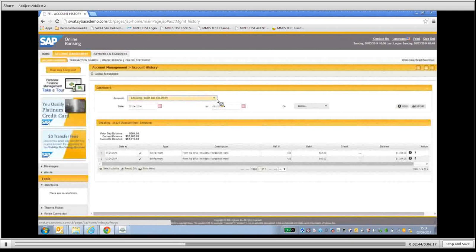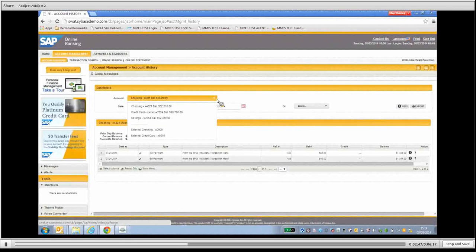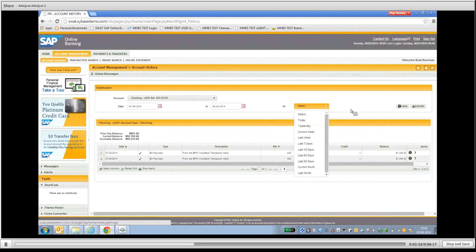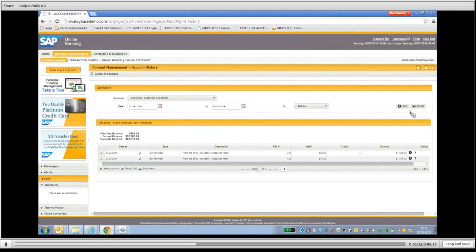The user can then select the account for which he wants to check the history. He can then select the time range as per his requirement, or select any predefined time range, and view the transactions, and also export the transactions to store and view at a later time. The system also provides the user the ability to view online statements and to do any kind of transaction search or image search for checks that have been deposited or any image that has been attached with the transaction.